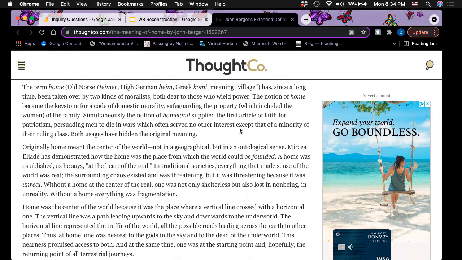So I would spend some time really reading this piece and thinking about what is the author doing here, and then how can you take this idea of an extended definition and create your own extended definition in your own project.